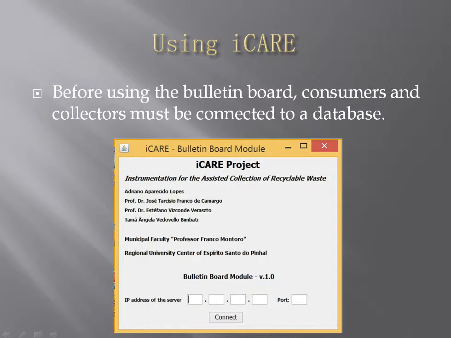Using iCARE. Before using the bulletin board, consumers and collectors must be connected to a database. This database may be the one available in the city of the users. However, users may connect to other databases in different cities. This is why we consider iCARE a democratic and decentralized structure. They must provide the IP address and the port of the server that consumers or collectors want to connect to. After a successful connection, users will see the bulletin board interface, and will be able to send and receive messages.